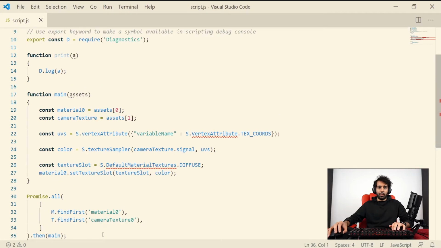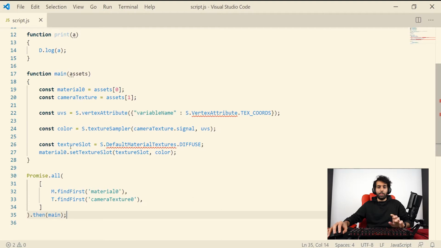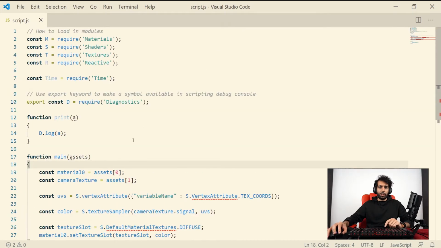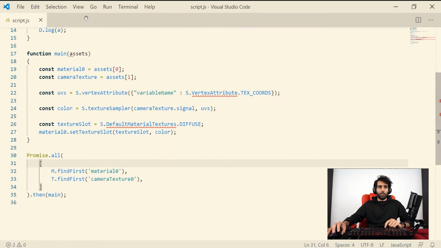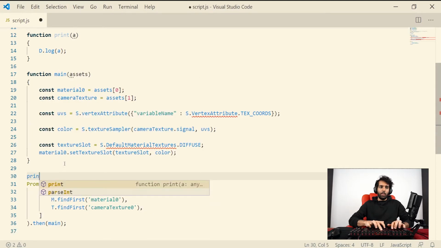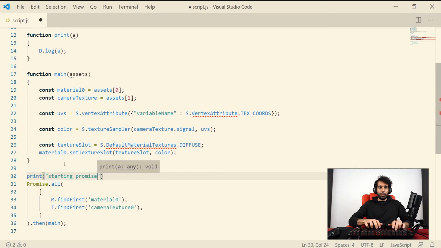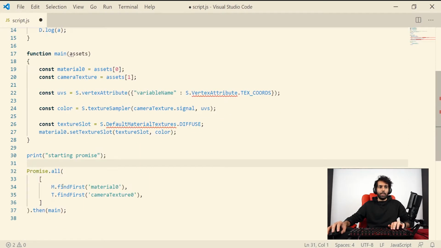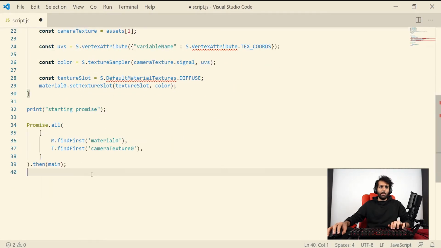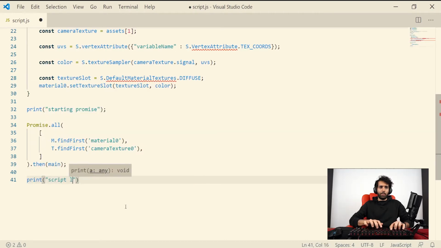So now the thing to note is basically our main function is only going to get called once the promises have resolved. So if you put a bunch of prints here, like I had mentioned in the previous episode, JavaScript's going to parse your script from top to bottom. So it's going to go line by line, but it's not going to call the main function until it resolves the assets and then it comes back from the engine. So if you put a bunch of prints here, you can do print over here, starting promise. And then inside here, we can do entering main. And then over here, we can do script loaded.